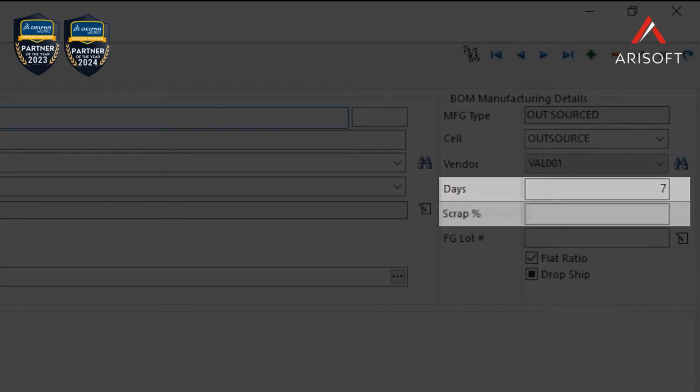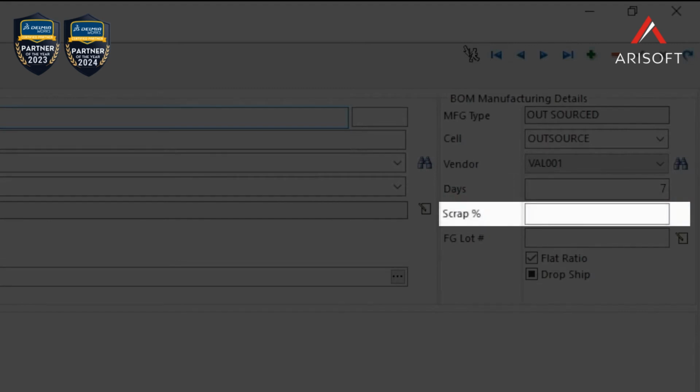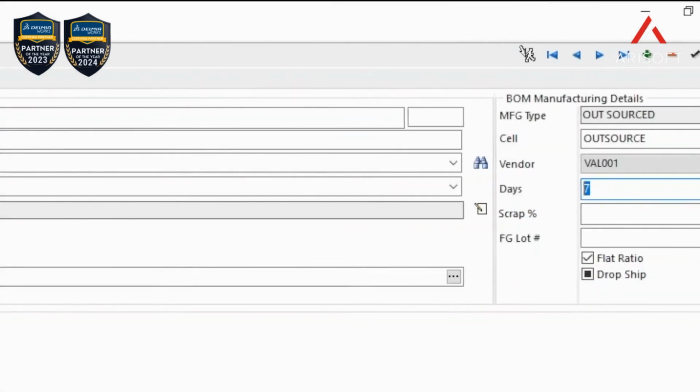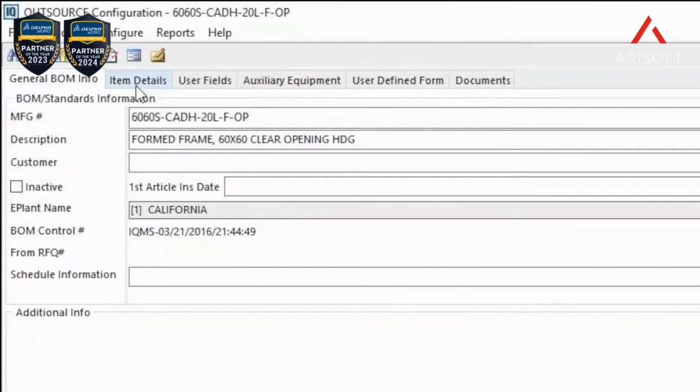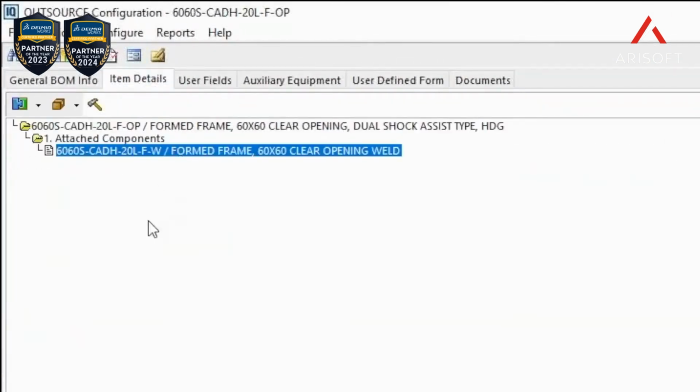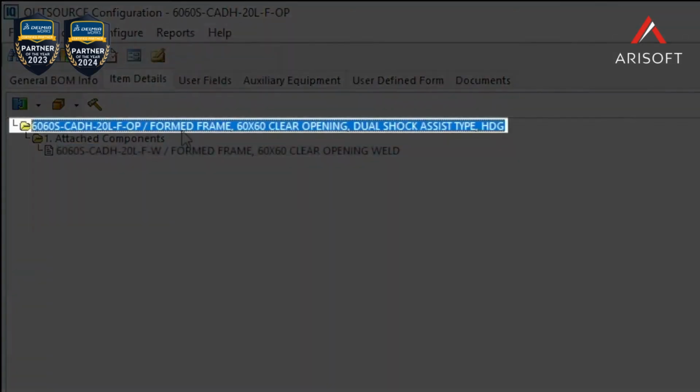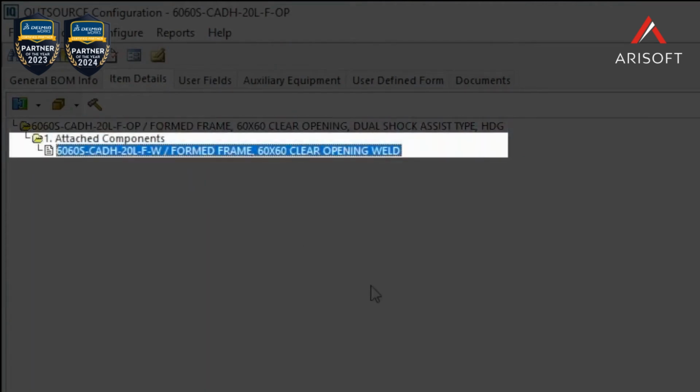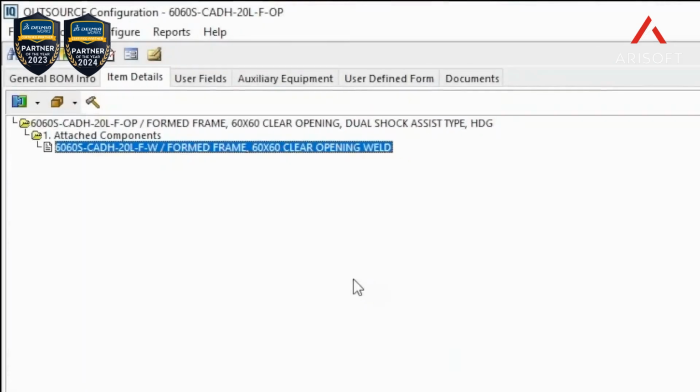The system allows for a scrap percentage to be included in the outsourcing process, so if a user sends out a quantity of 100 for, say, anodizing, and they only expect to get 80 back, the user can include the 20% scrap to account for this difference. Under the Item Details tab, users can see the BOM tree for this particular outsourced item. The main BOM item signifies what the finished product is that will be received following the third-party process, while the attached component is the item being sent to the vendor for processing.